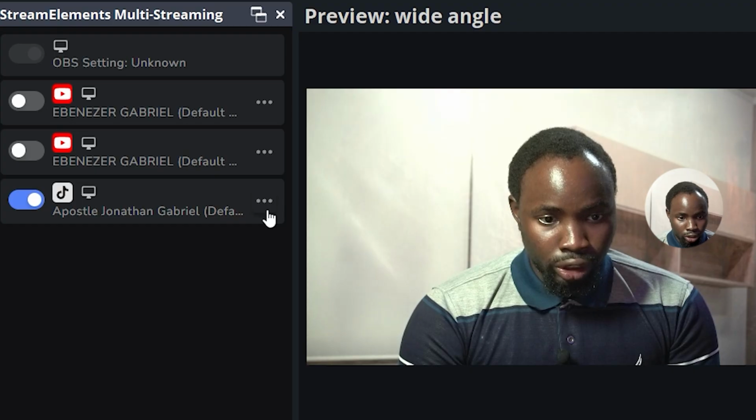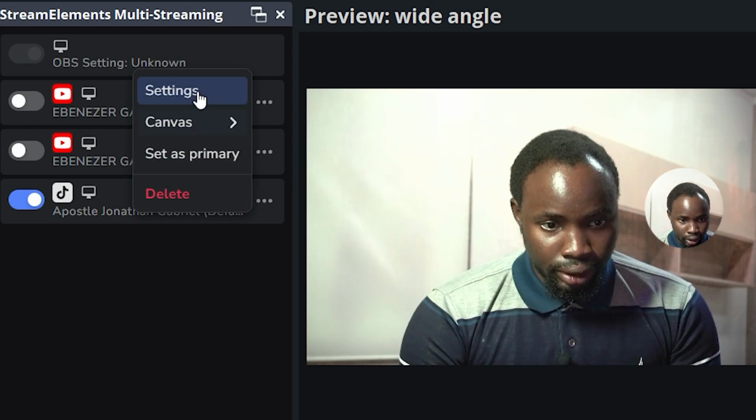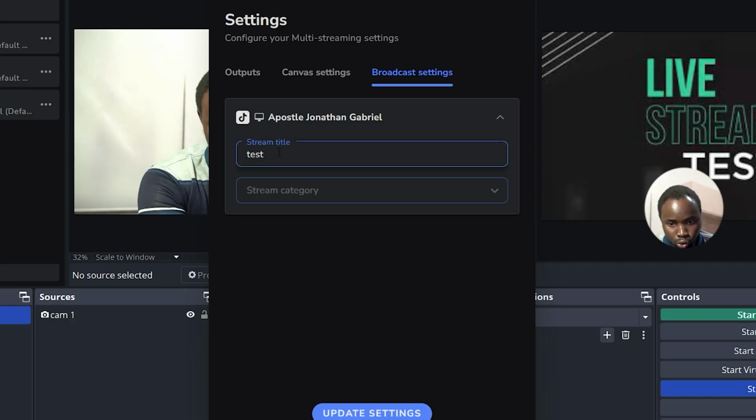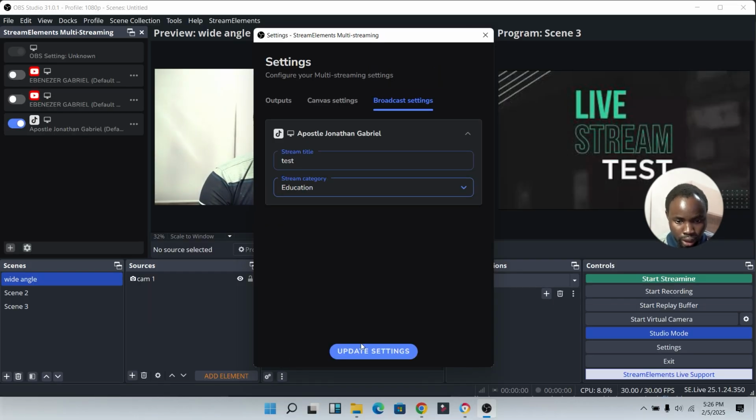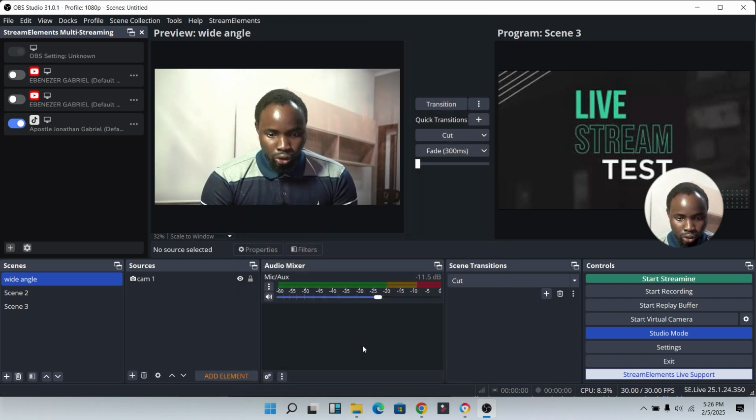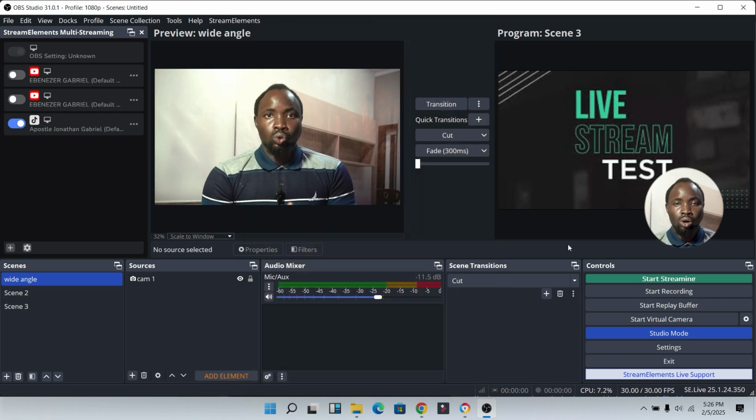To go live on TikTok, I'm just going to configure the settings here. Once you go to settings, go to broadcast settings. This is where you can configure the settings for TikTok. I'm just going to title it as test. I'm going to set the category to education. Click on education and click on update settings. And next, click on continue. After these settings, we are ready to go live on TikTok.